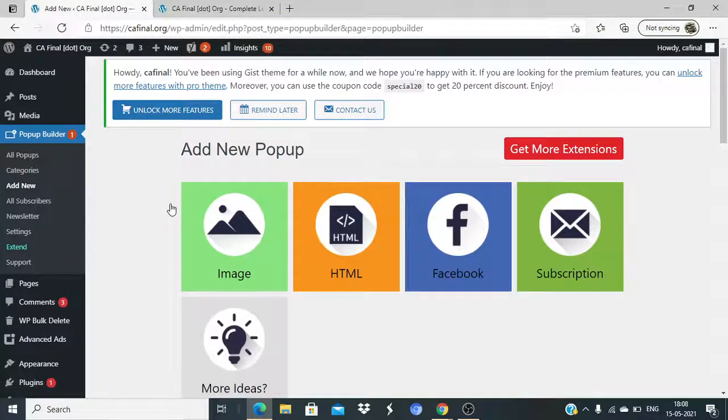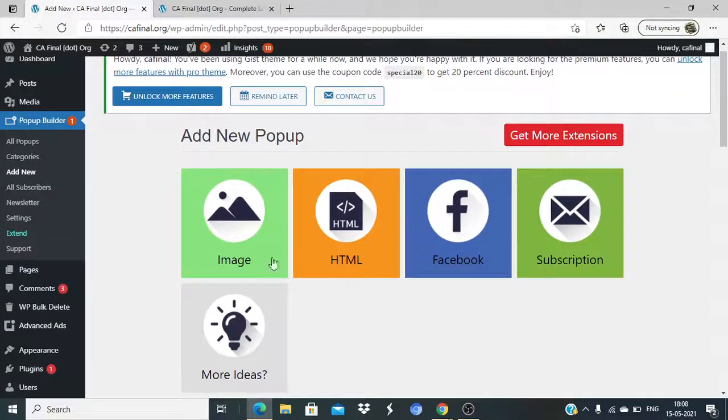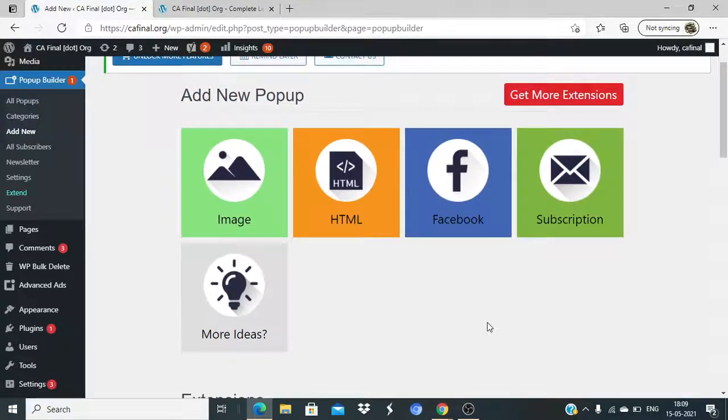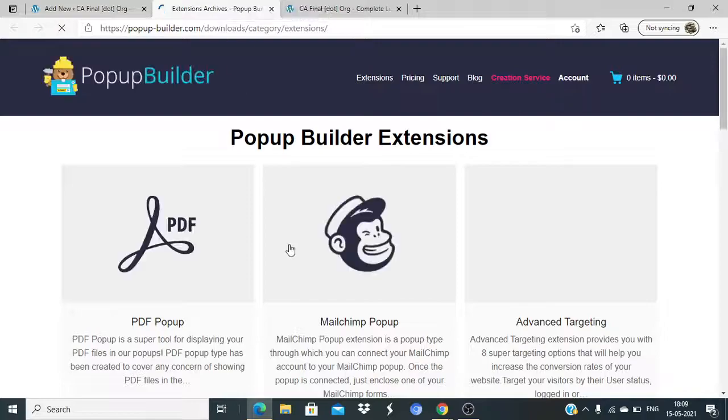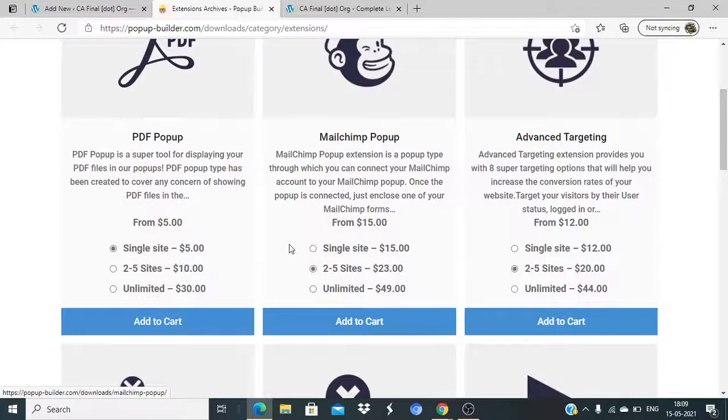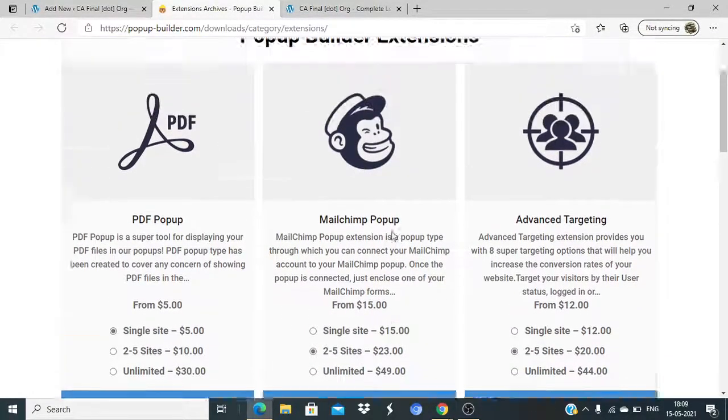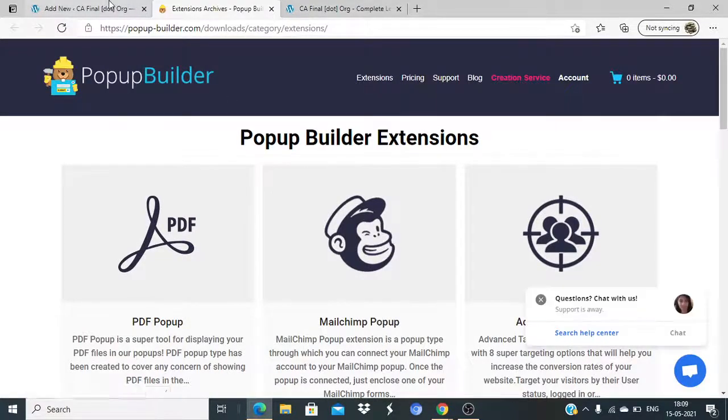Once you click on add new, there are these four types of main pop-ups that you can create. One is an image pop-up, one is an HTML pop-up, you can have a Facebook pop-up and a subscription pop-up as well. If you want more extensions, you can just click on get more extensions, which will take you to more paid options which this plugin provides.